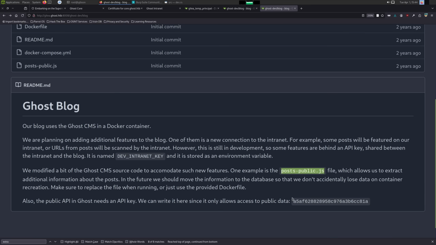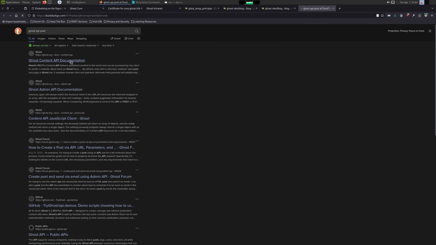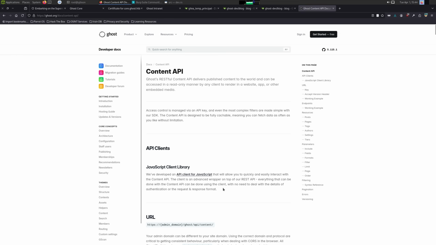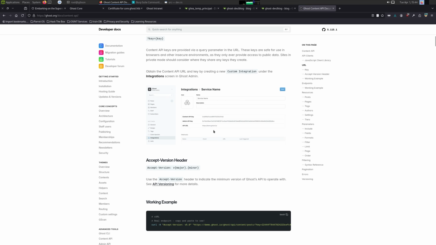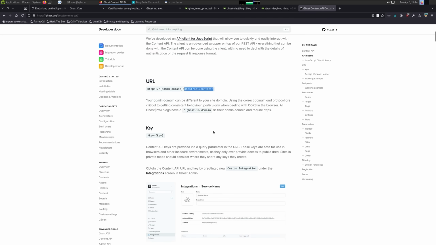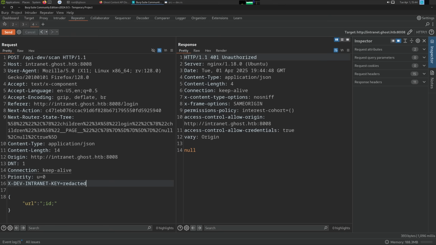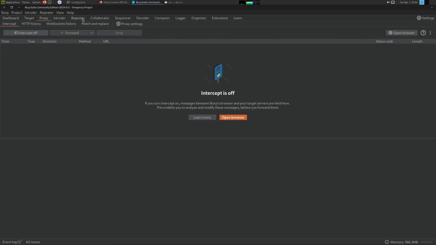The post public, and they give us an API key. So we have to figure out how to hit this JavaScript file. So I'm going to do Ghost API post maybe. Let's see, content API for Ghost. Ghost API slash content. Let's try this. Go back to Burp Suite. Repeater.